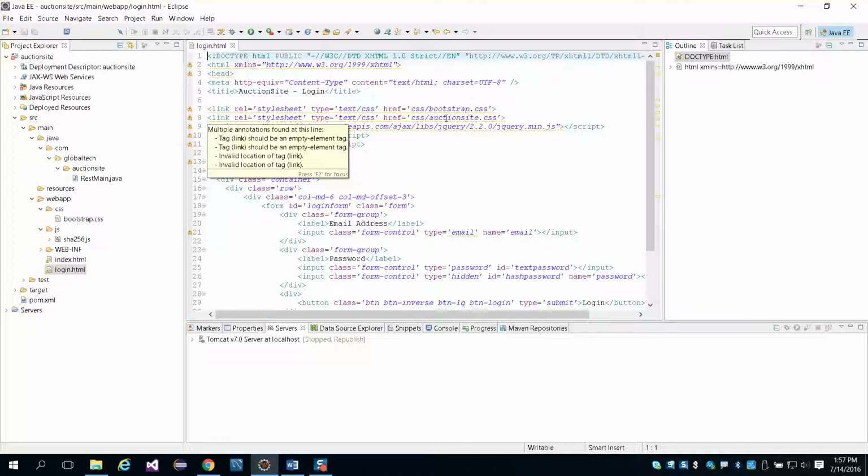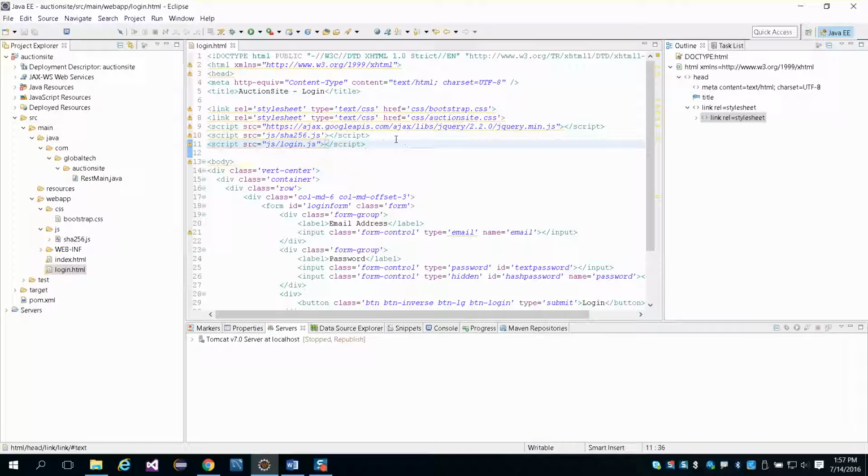I'm also referencing a new style sheet. We're going to start a new style sheet for this website. This will contain all the styles that are specific to this particular web application. That's auctionsite.css. We'll copy that in a second. We are referencing jQuery again because we're using that. We're going to embed a script for our hashing algorithm. That's the one that we copied from crypto.js, SHA256.js. And then we're going to reference functionality for the login page in login.js.